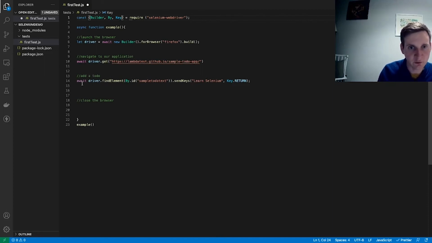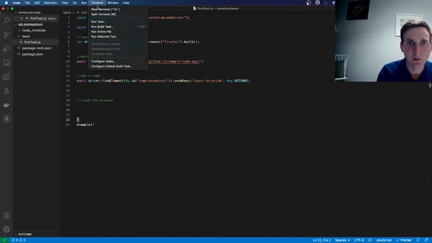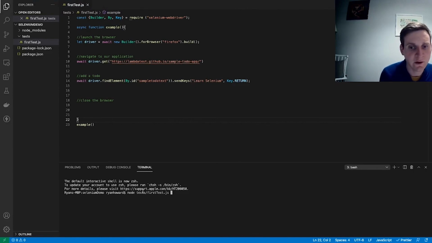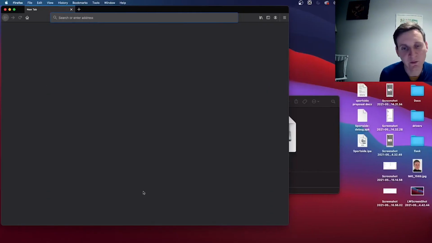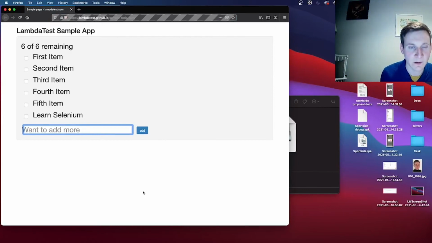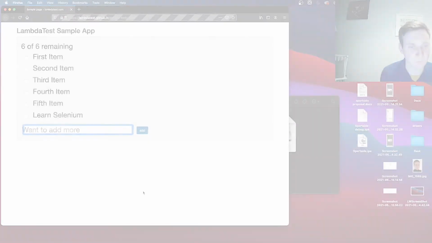We should be able to run this. So if I save my file, go back to our terminal and use the same command, node test/firsttest.js, hit run now, and we should see that a new Firefox browser opens up and our text is added to the field.